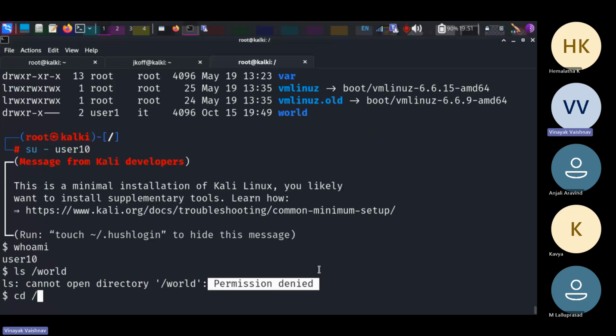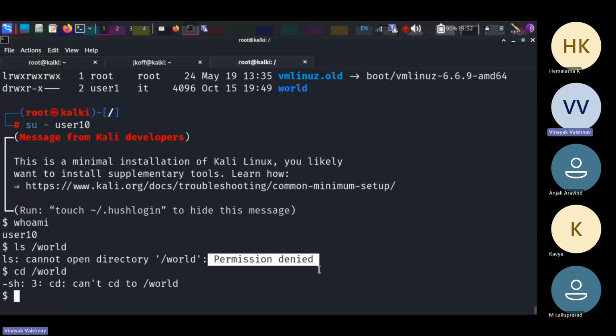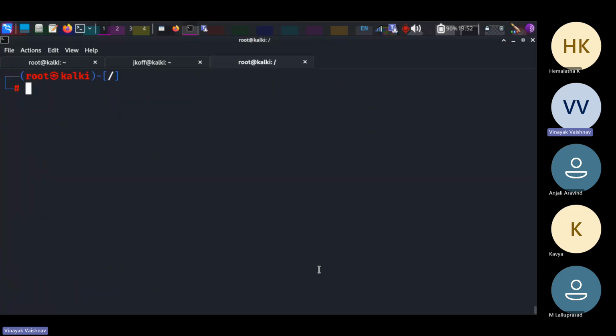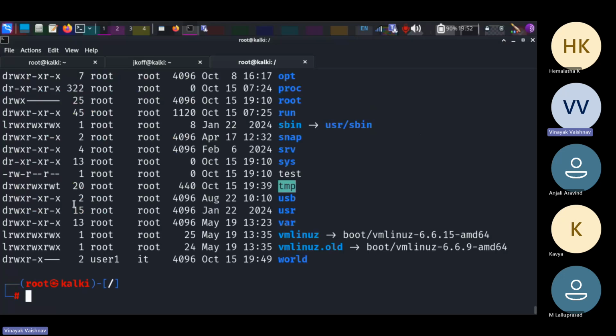Even I cannot enter that world directory by cd, change directory. It still cannot change directory, okay, because it is a user who is considered as others, and others do not have any permission. Hope you understood this concept of the permission. Okay.